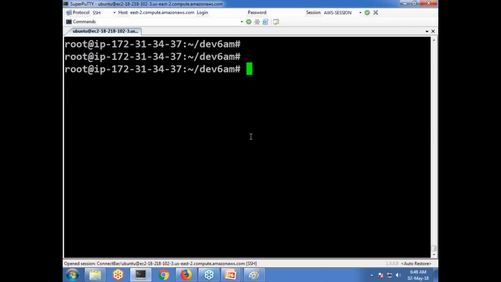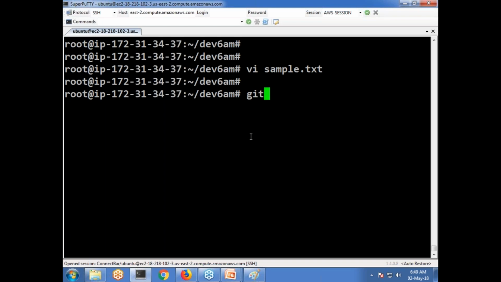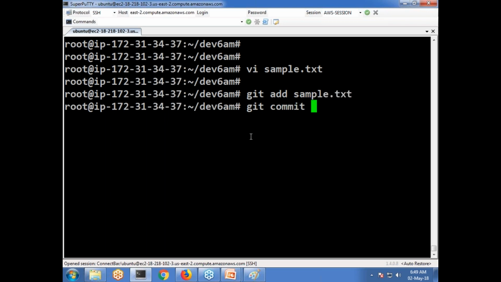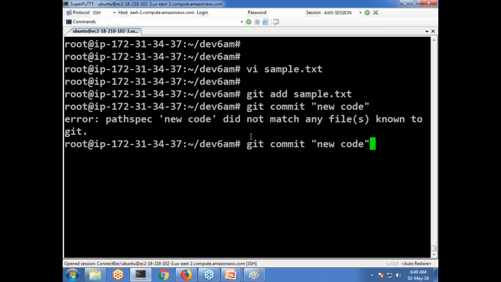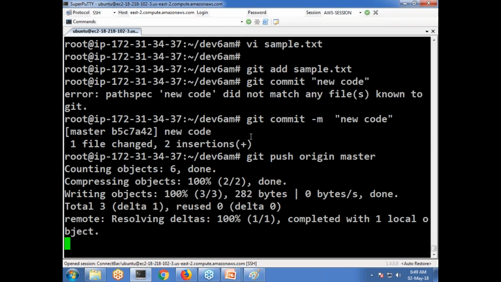Now I look at some different file here, vi sample.c. I'll work on a different file and add some code here, a different task. I will just add these changes, then commit with git commit -m new code, and git push origin master. So some task 2 is completed, right?